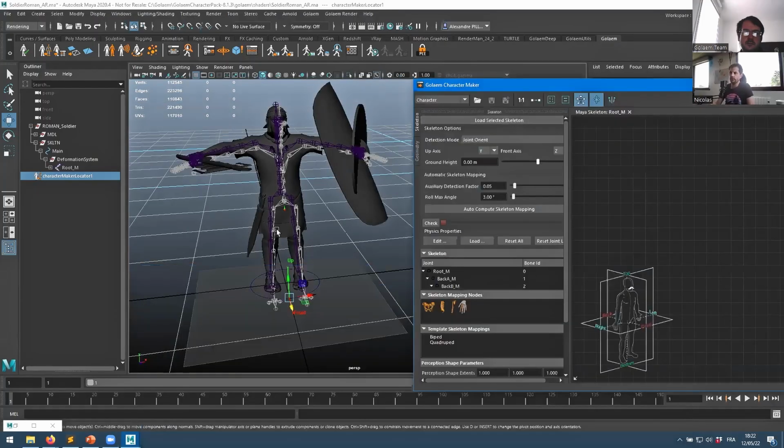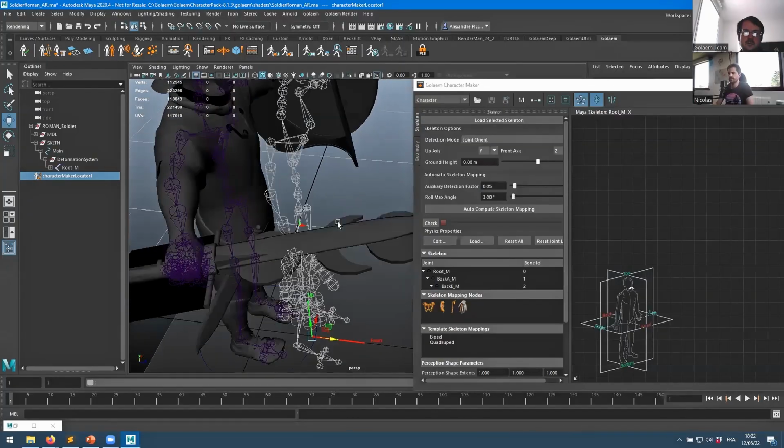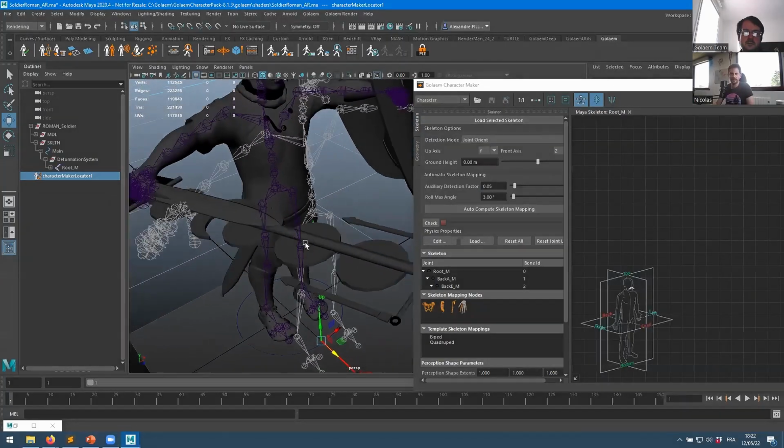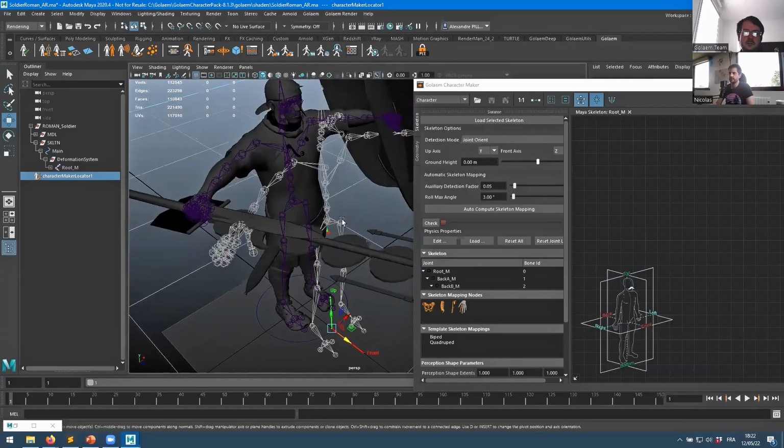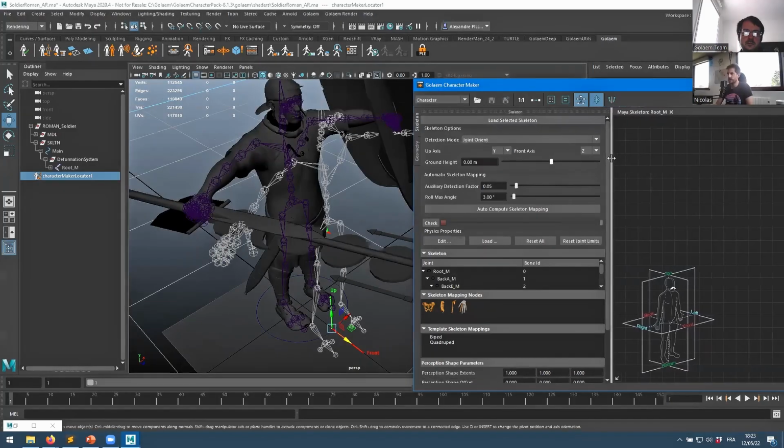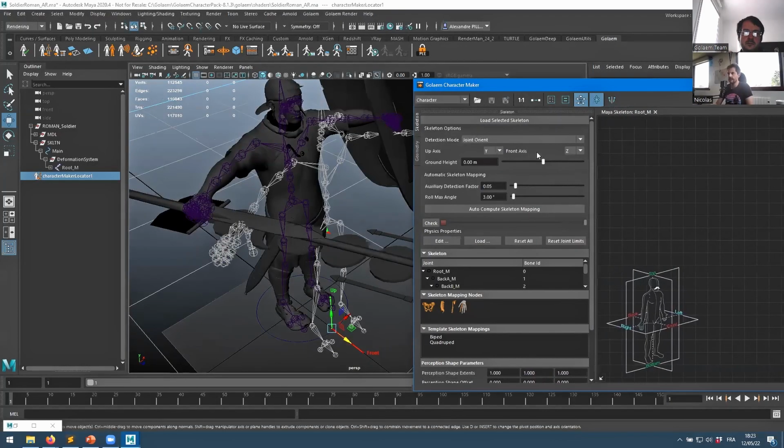Okay, so what's that locator displaying right now? It's displaying what's going to be stored in Golem as the T-pose for this character. So how is that T-pose being read? It's read from the option specified in the detection mode, which was the only dropdown that we had access to when we loaded the selected skeleton. So we can actually change that value if we need to. By default, we're going to consider that the T-pose of the character is stored in something called the joint orient.